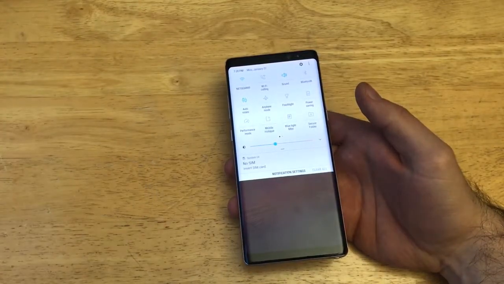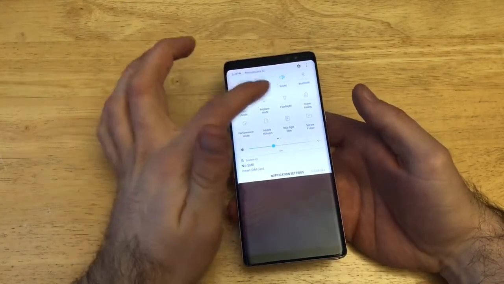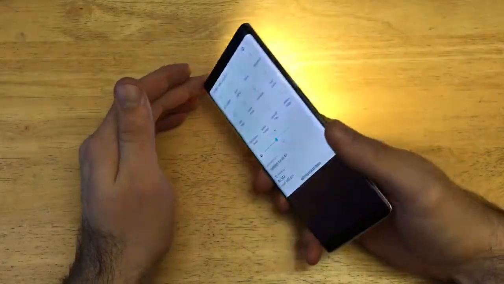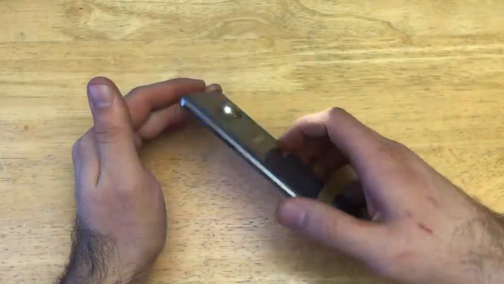And once you are at that point, then you can go ahead and see all your shortcuts that you have, and the flashlight is one of them. So if you go ahead and select it, you will see that the flashlight then does turn on.